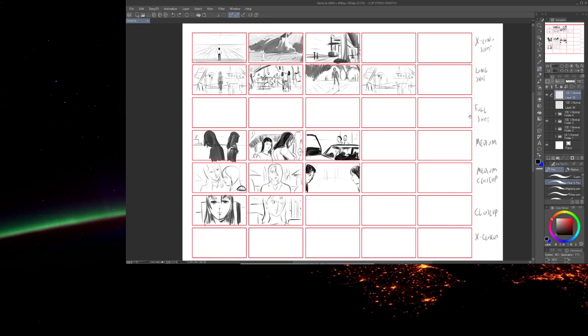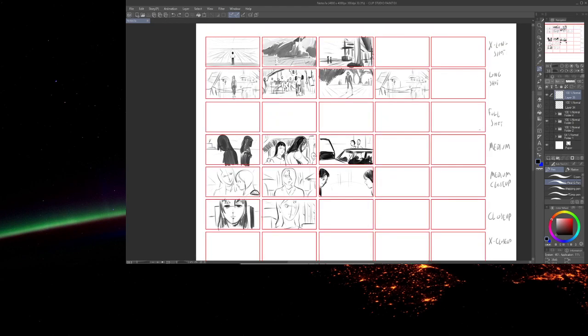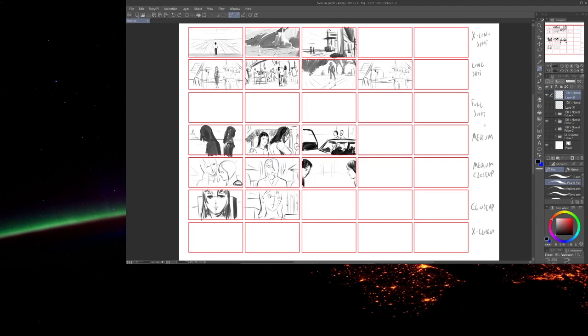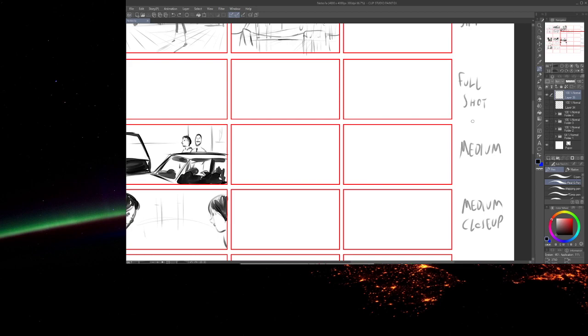And you'll be filling out 8 rows. I actually left out 1 row here. There is one that's supposed to go here, which is the medium full shot.